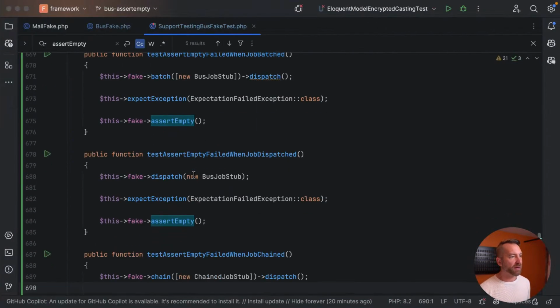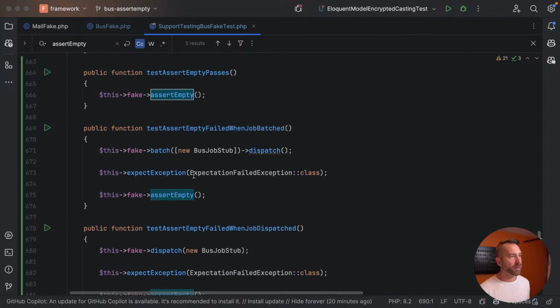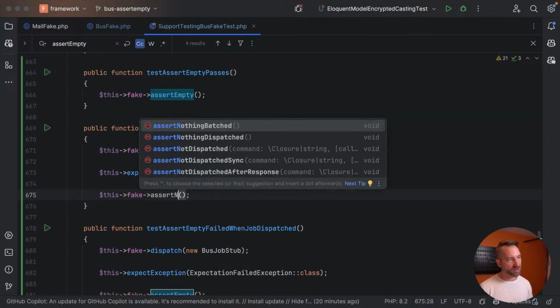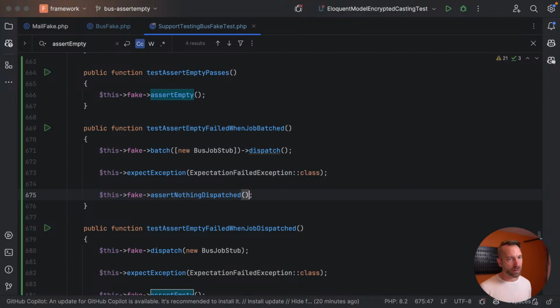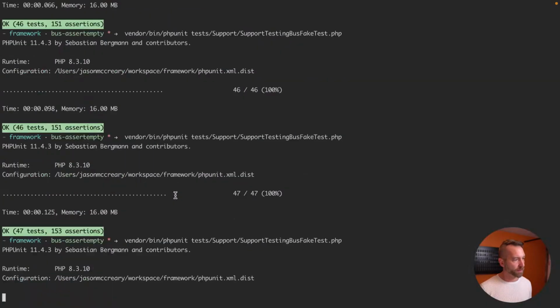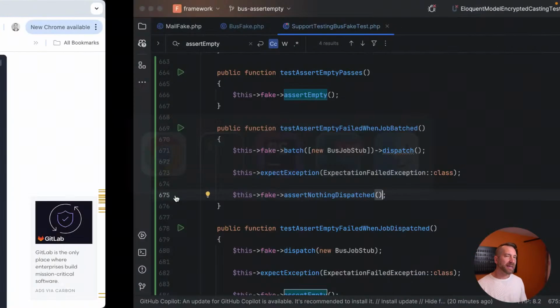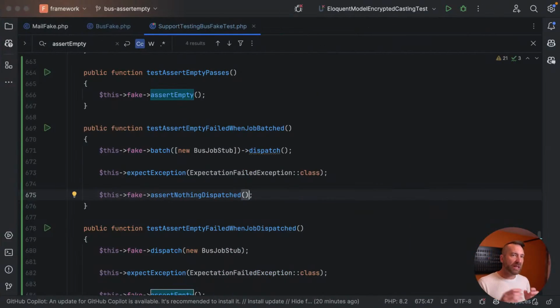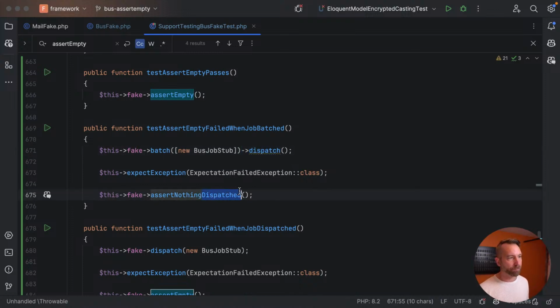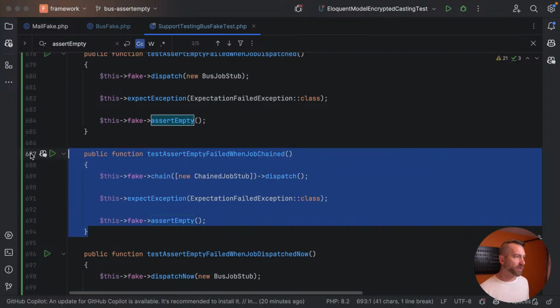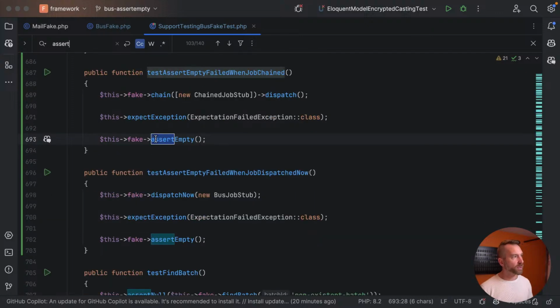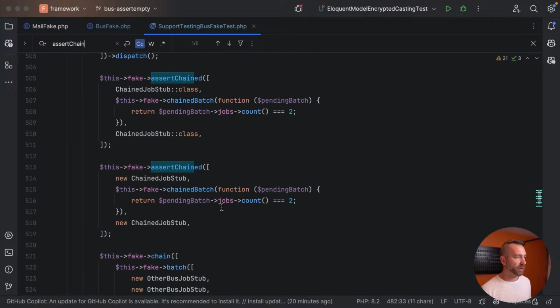I'm just curious, let's go back to this batch job. If I say assert nothing dispatched here, does this work? No, it fails. Yeah, so see, there's a distinction between batched, even though you're still calling dispatch. So even though you're still dispatching here, I think there's room, again, for convenience for this other method. I'm going to make it. Let's go up to assert chained and just kind of put it in the same spot.